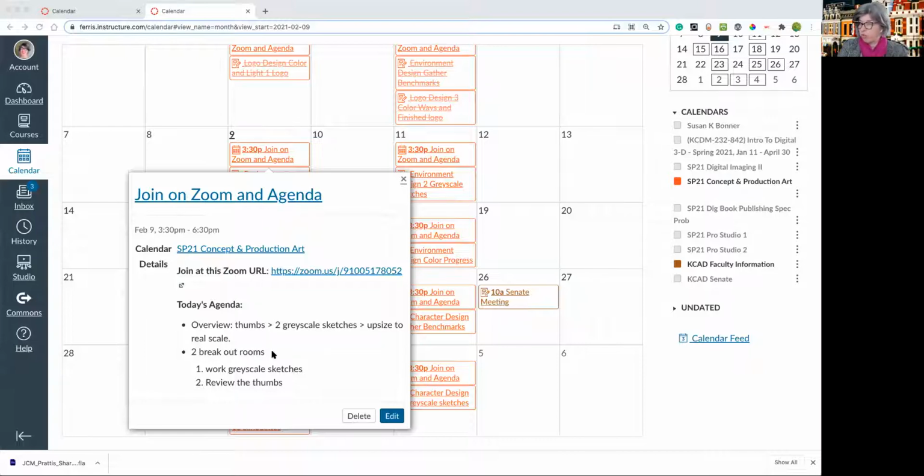My goal was to have 2 breakout rooms. I think we will probably still be able to do that. One working on the grayscale sketches and one to review the thumbs.